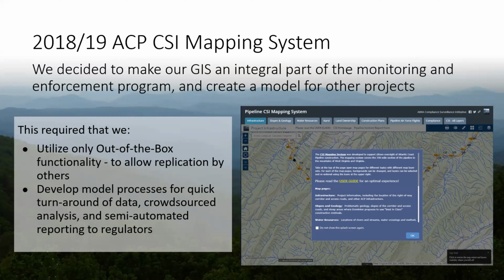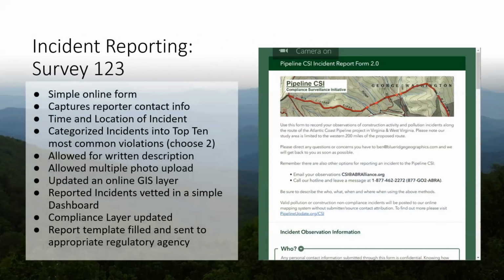And we had to semi-automate our reporting to regulators. Survey123 helped out a lot. We had a simple online form capturing reporter contact info, time and location of the event. We could categorize incidents and have a written description with uploaded photos.